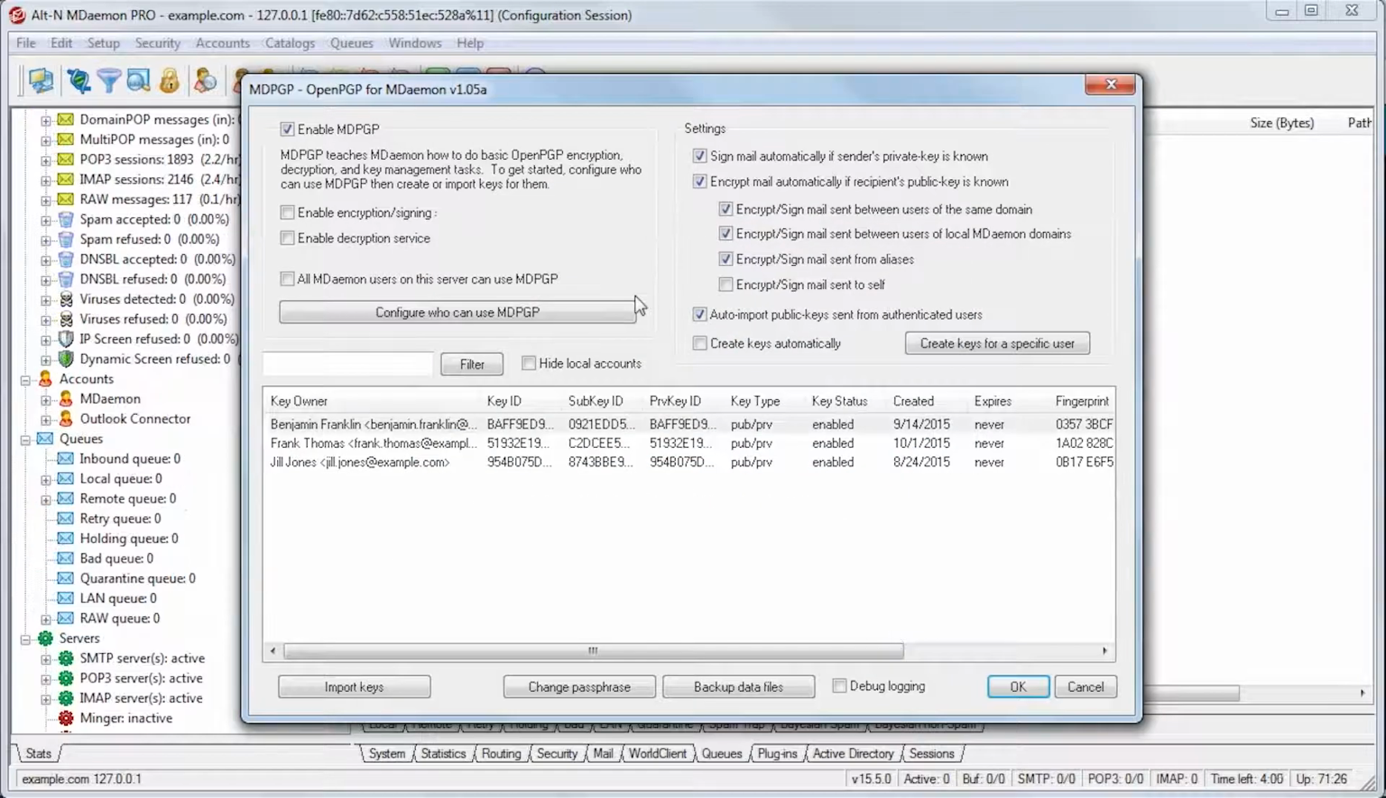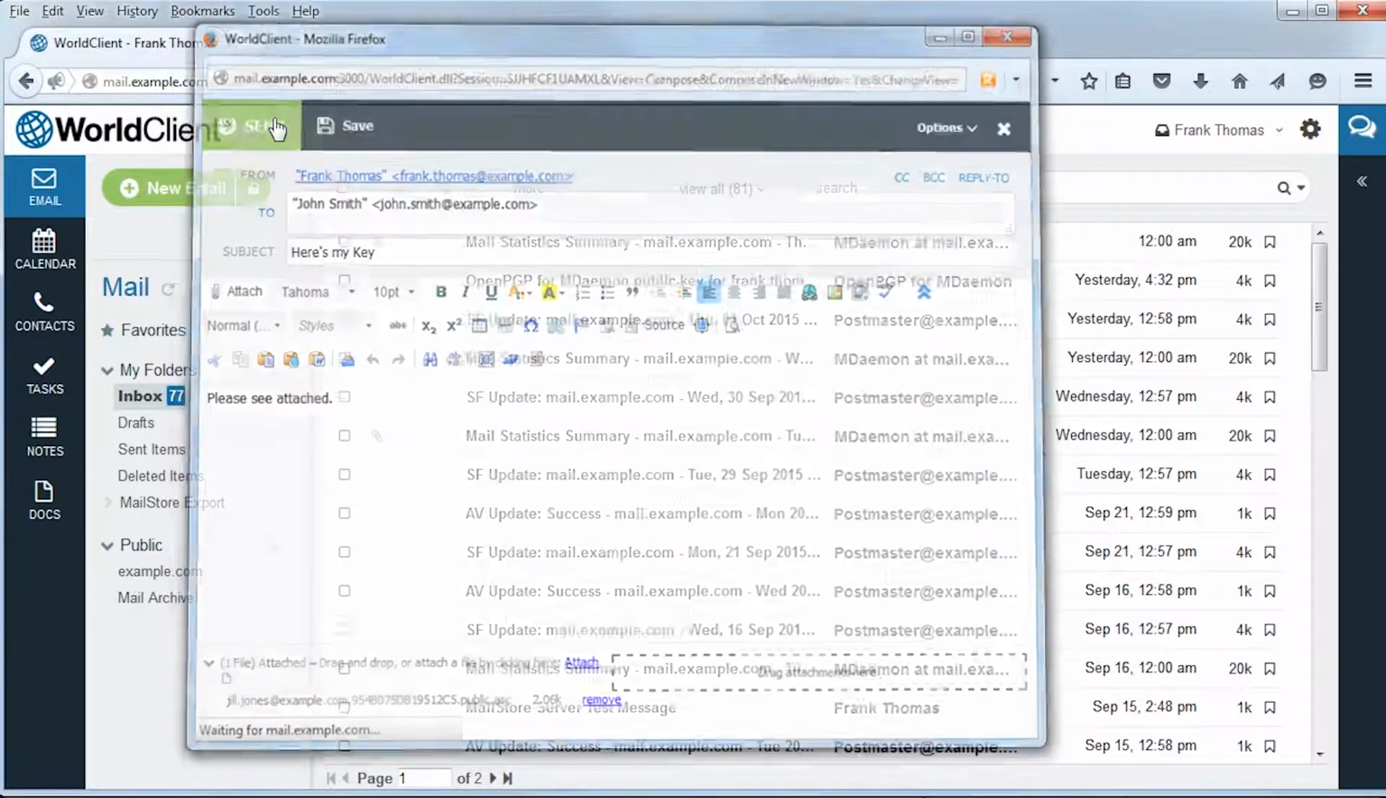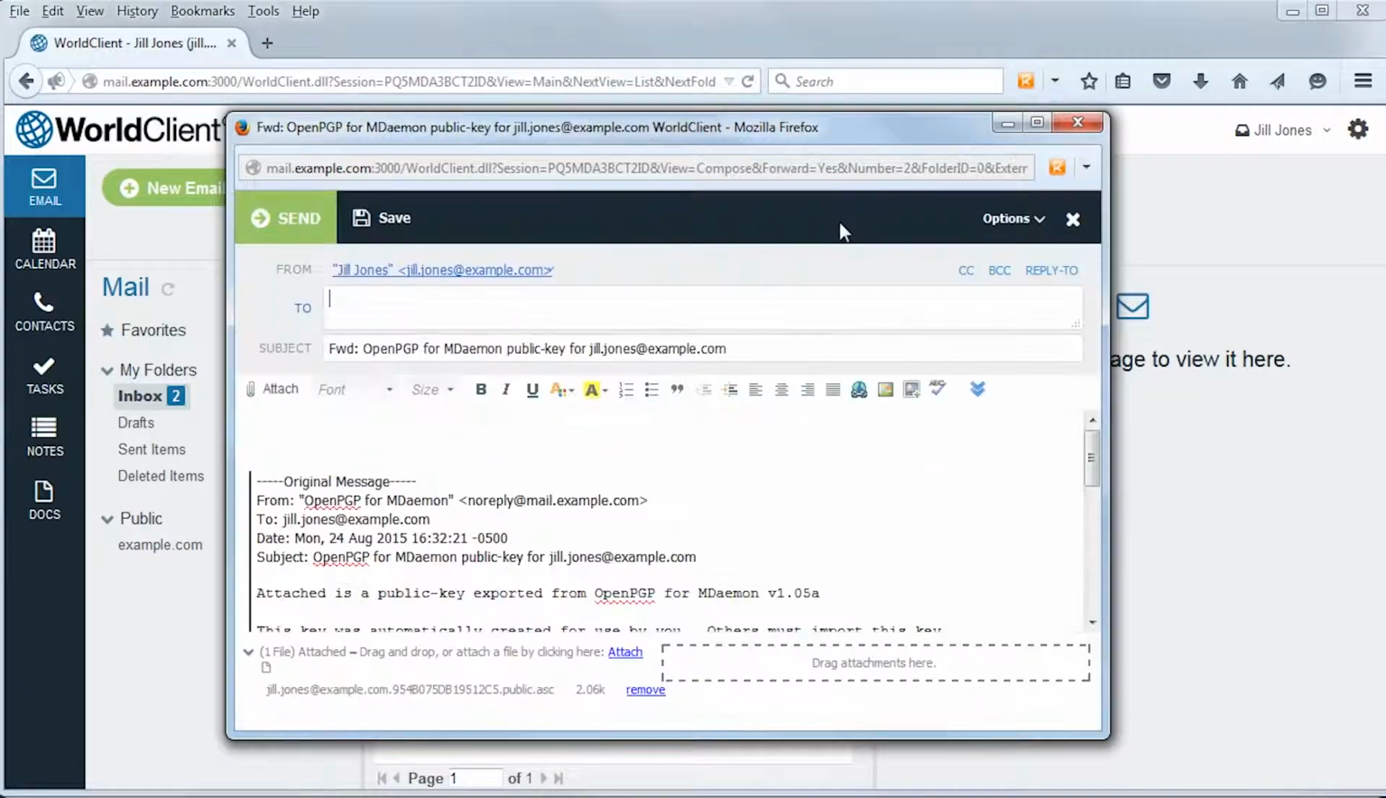Now let's talk about how to import public keys of external users and how to export keys so that outside senders can send local MDaemon users encrypted mail. Public keys from external users can be imported automatically or manually. The easiest way to import someone's key automatically is to have him email you his key as an attachment in ASCII armored format, and then forward that email to yourself using SMTP authentication.